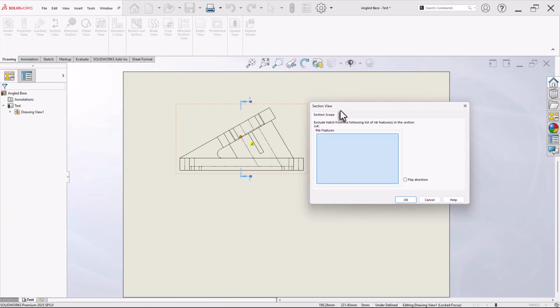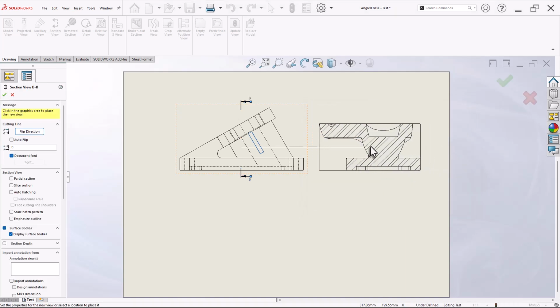The moment I right click, it shows me that I can exclude a feature from the hatching, because this is the rib feature. By engineering standard, a rib should not be hatched or should not be considered under the section. So I have to choose this and click OK. So here I have the section side view.